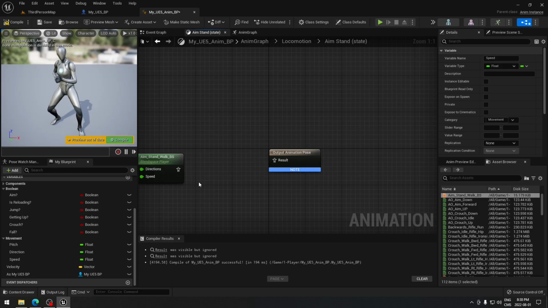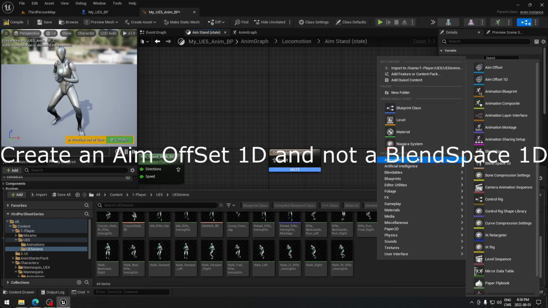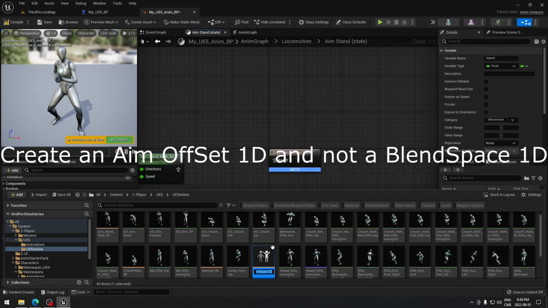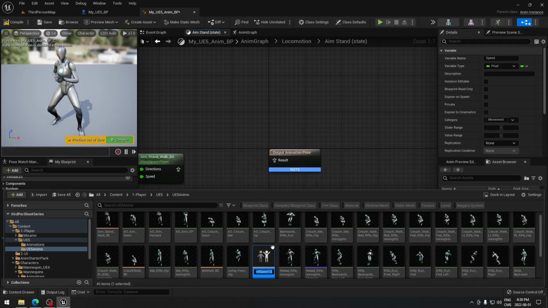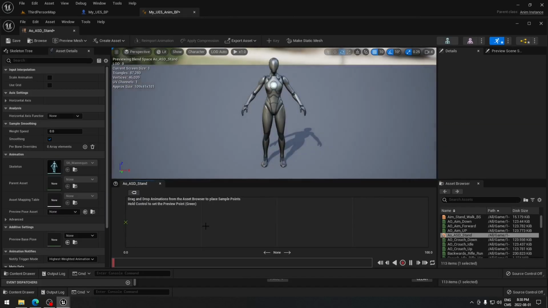Here we have to create another kind of animation. So we're gonna go to content browser, right click animation, and use a blend space 1D. I'm gonna select the mannequin that we need, and I'm gonna call that AOASD, and I'm gonna open it. So you should have something like this.